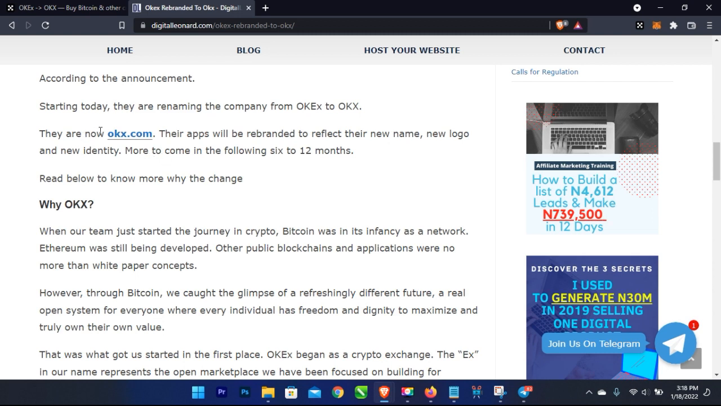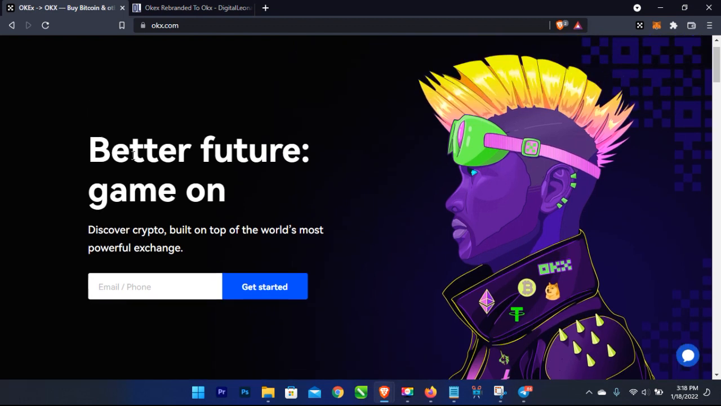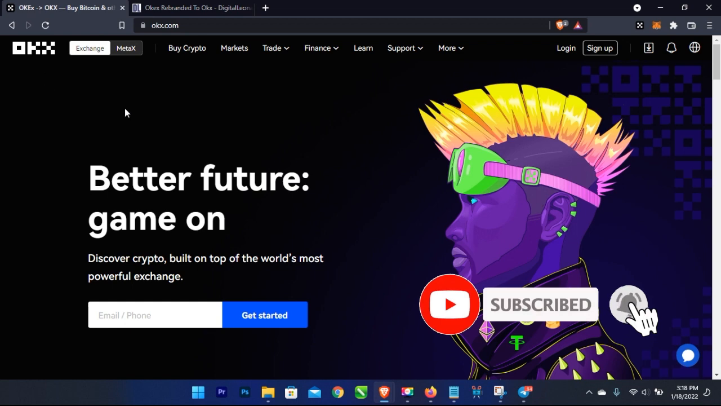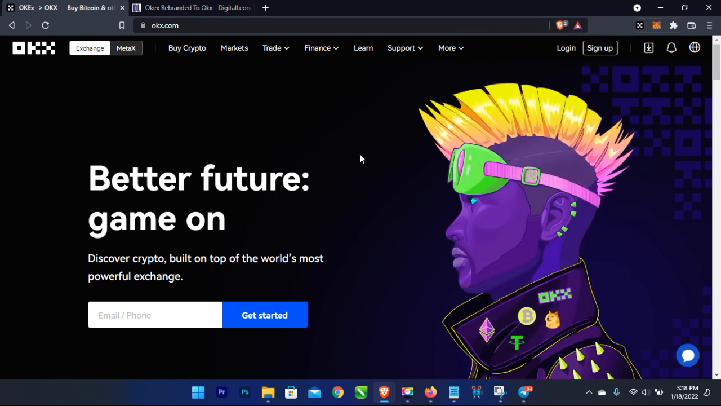So they are now OKX.com, and their apps as well will be rebranded to reflect their new name, their logo, and new identity. The OKX that we used to know, their new identity now is what you are looking at. Those of you who follow this, take note that the logo has changed to what it is today, and the decentralized exchange has equally changed from what it was before to MetaX. So these are basically what I wanted to bring to your notice.